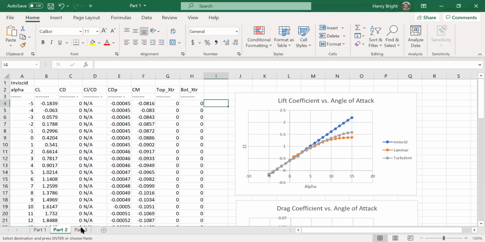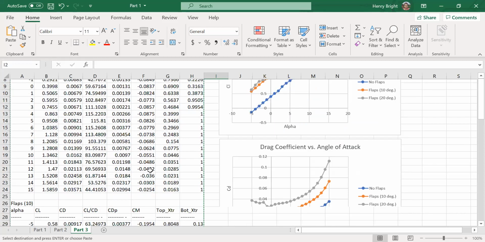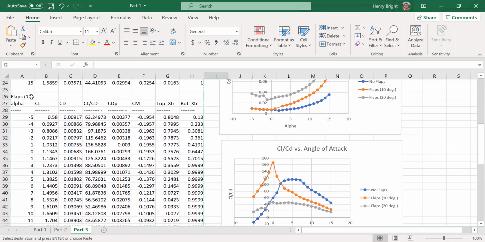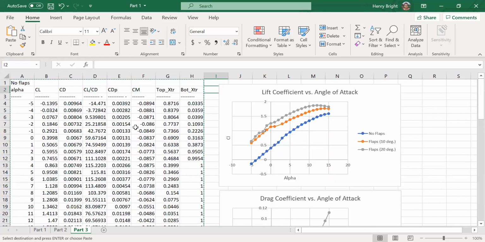I'll show you what the Excel looks like for part 3. This is all the data that I got. So we compared the no flaps. Again, this was the turbulent case, basically we're pulling from the Clark W airfoil, with a Reynolds number of 1 million. So we got the same for that. We have our flaps at 10 degree deflection downward, and our flaps at 20 degree deflection downward. So it's interesting to see the data when you plot all of these, as I showed you before.